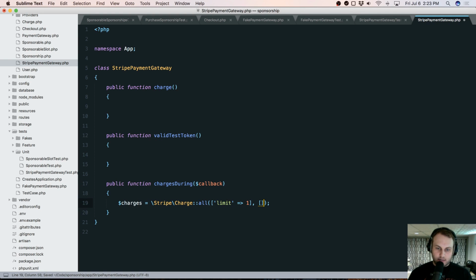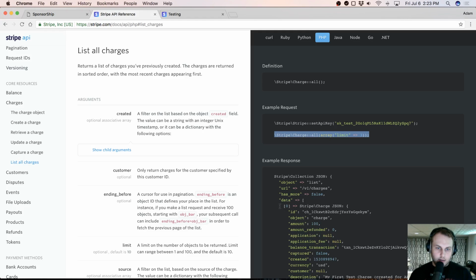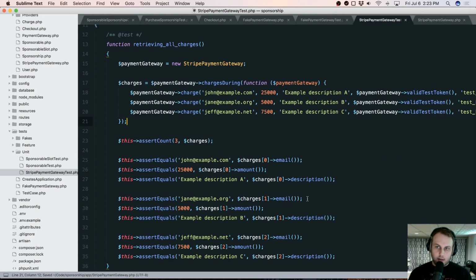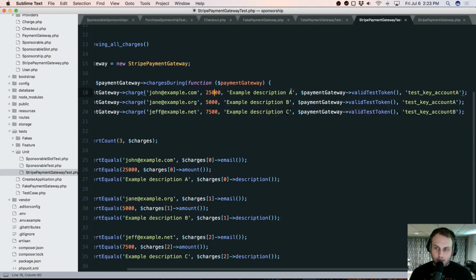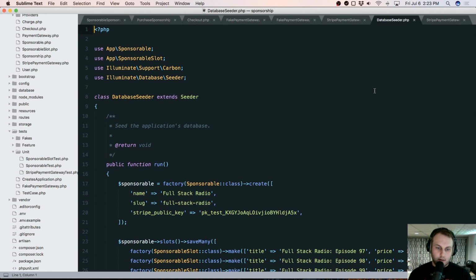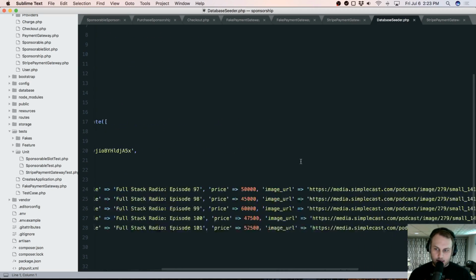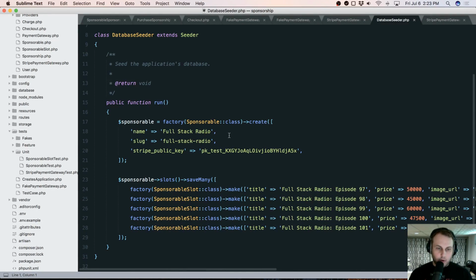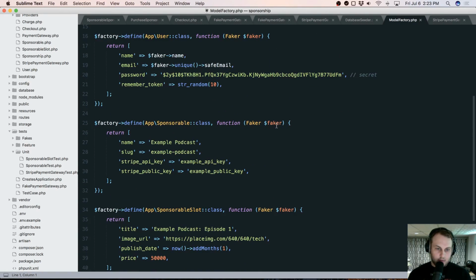And we actually need to specify a second parameter here, which is the API key that we're going to be using. So we're going to want to make sure that we specify that. This is a little different than other ones that I've written, so we're going to want to use a real Stripe account. And if I'm not mistaken, in our database seeder we have a test key. Or where was I keeping that test key? Was it in our model factory? I'm sure I have this somewhere.